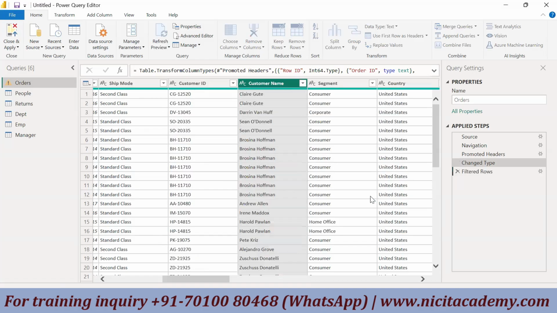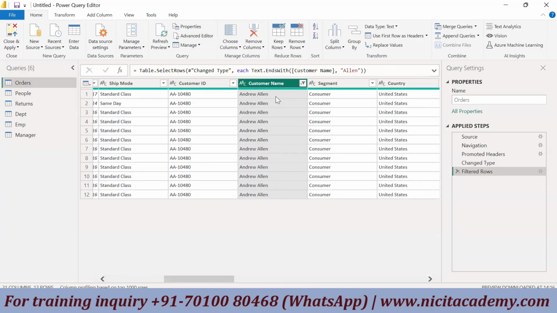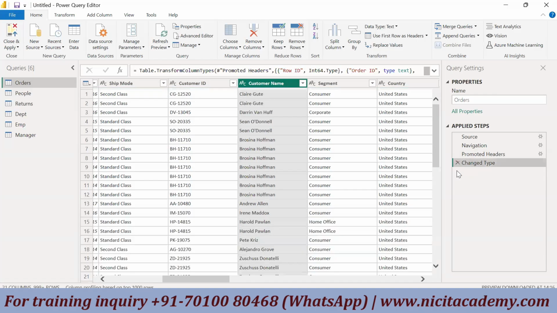So I'll click OK. We can see this is a customer name, but the end word is Allen. So this was ends with. Now let me just get rid of this filter condition again. This time the requirement is that only customers whose name does not end with Allen we have to load, right? Does not end with Allen.